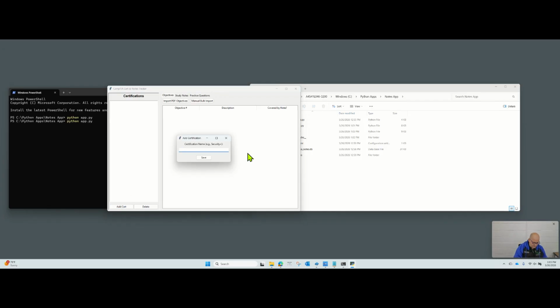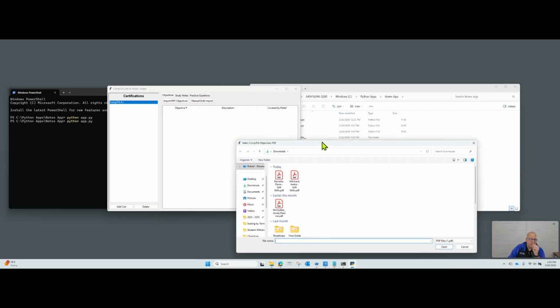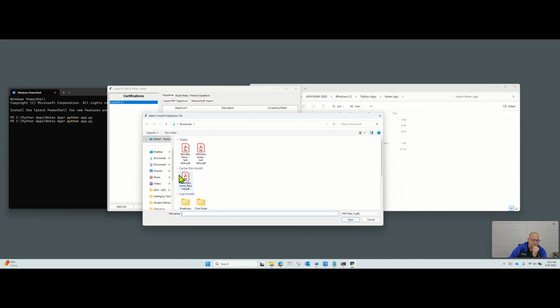So let's see. It wants us to create the cert. So I told it to give it a way to keep them separate. So maybe I got to create the cert first and then upload the objectives. So let's try that. It probably told me that and how to test it, but let's see. There we go. All right. So yeah, I had to create the cert and then go in and upload the objectives. So let's go find it.